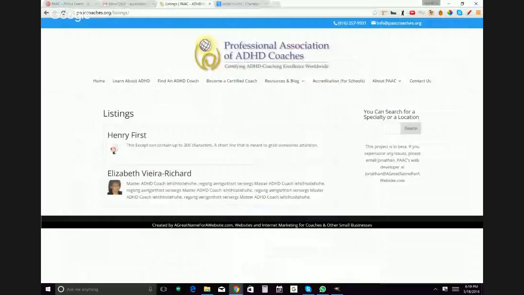This is what the directory is going to look like. I know right now, oh, I'm sorry, I have to share my screen to do that. Okay, here we go. This is what the PAAC directory is going to look like. Right now it just has 2 entries, but the page will go on and on with basically all the entries for as many certified coaches get approved to be on PAAC's website.